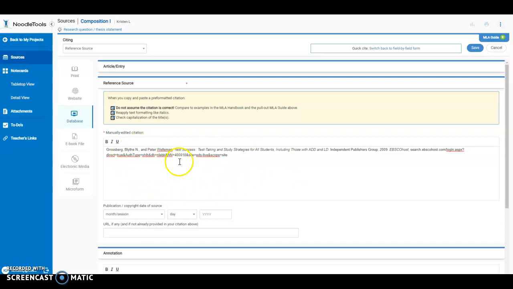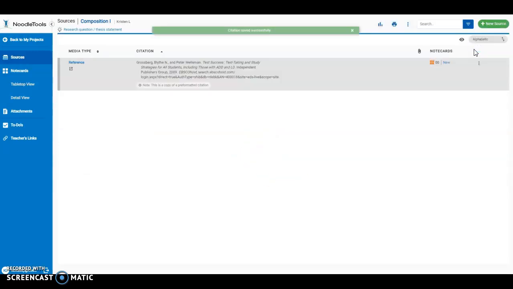Of course, once you paste it, it does give you the reminder here of do not assume it's correct. Make sure that you reapply italics and check the capitalization. So do that for every citation that you enter. And if this looks good, we can click Save.